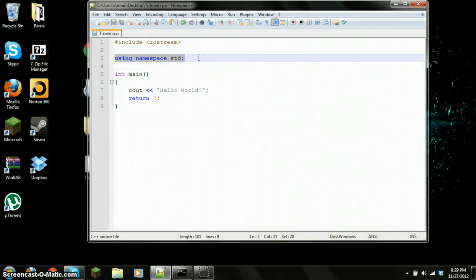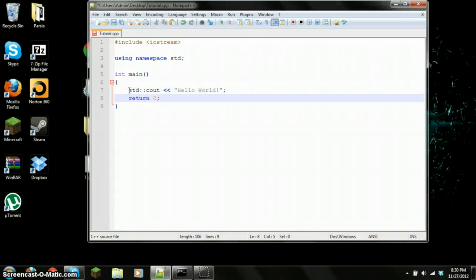Using namespace std. Now, without using namespace std, without this command, you would have to make all your commands look like this. And that's a pain, isn't it? It's a pain to do. So one command can stop you from doing all of that. So using namespace std and a semicolon at the end. Then int main. Now every C++ file should have an int main. Int main is how you start your C++ file.